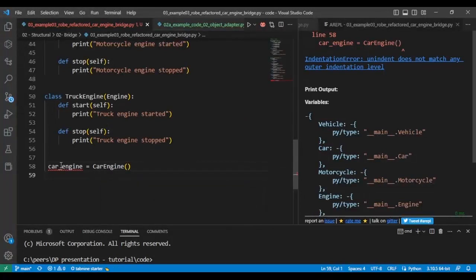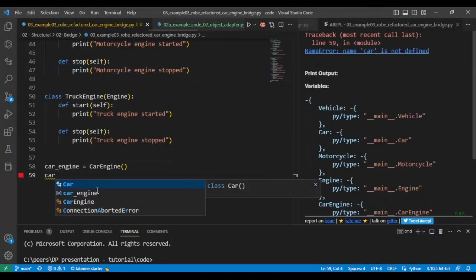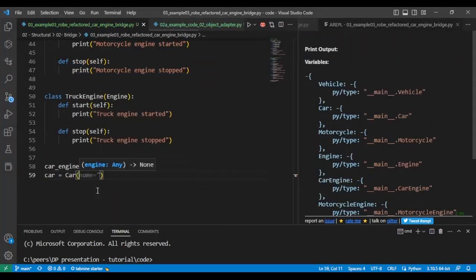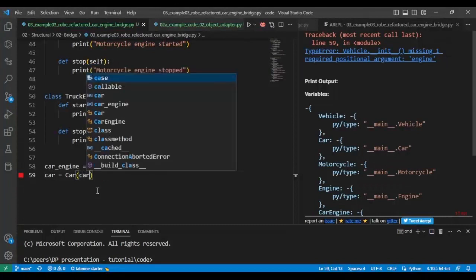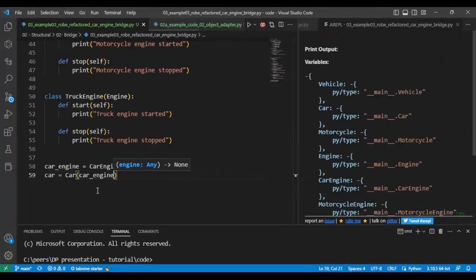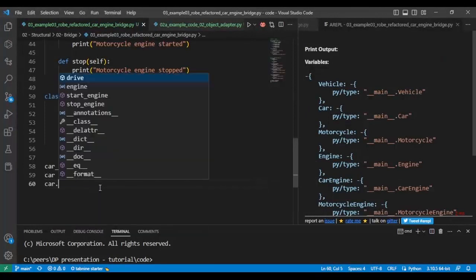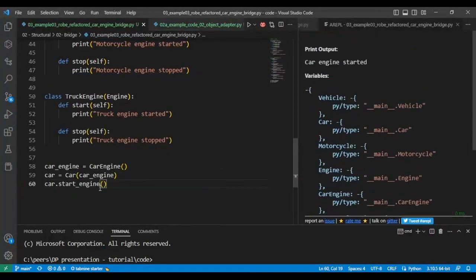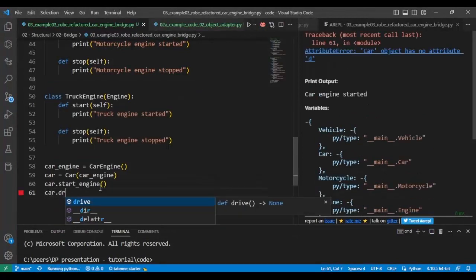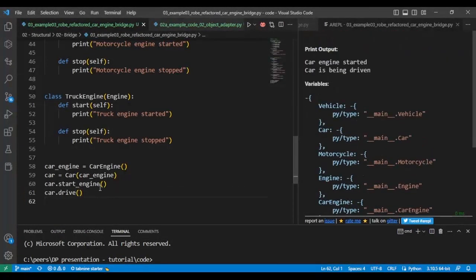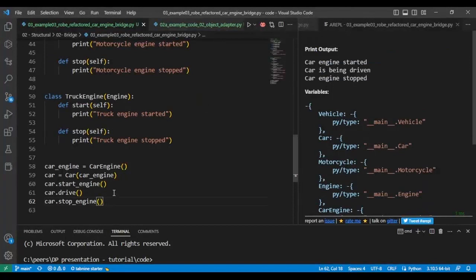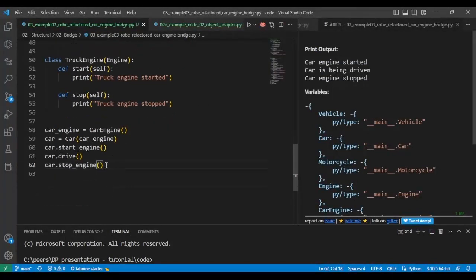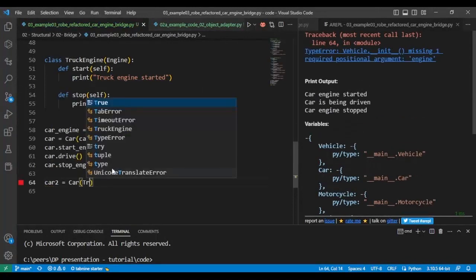Let's instantiate the car engine and then pass the car engine into a car. A car takes in an engine, and that is a car engine. Let's start the engine. It's a car, so we can drive it. The car is driven. You can see the output showing here. We can stop the engine also. Car engine is stopped.